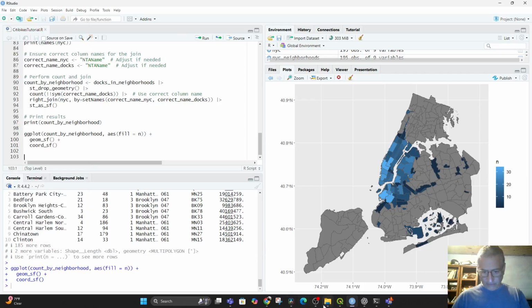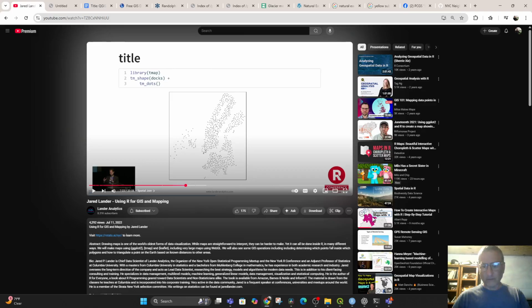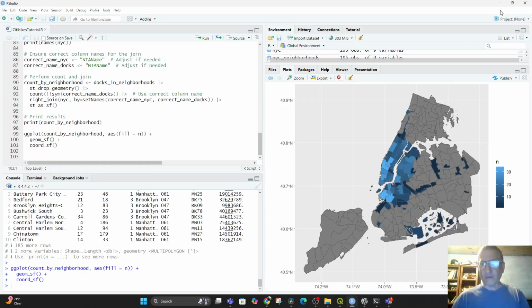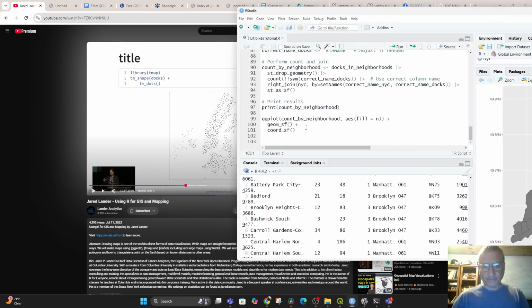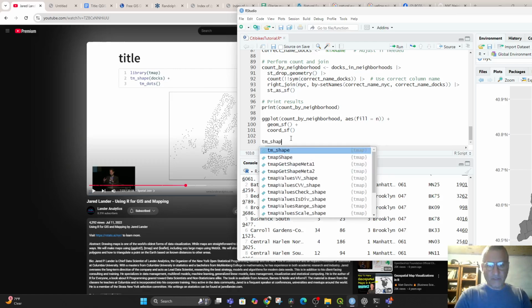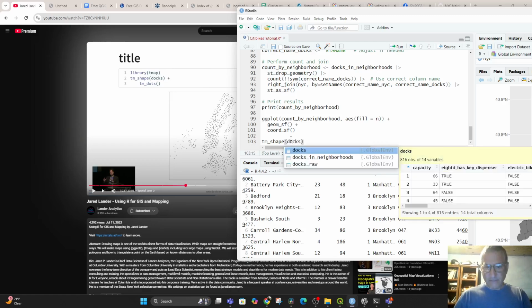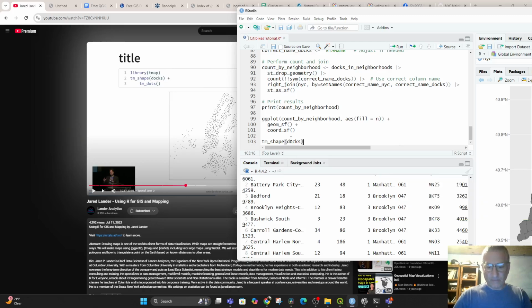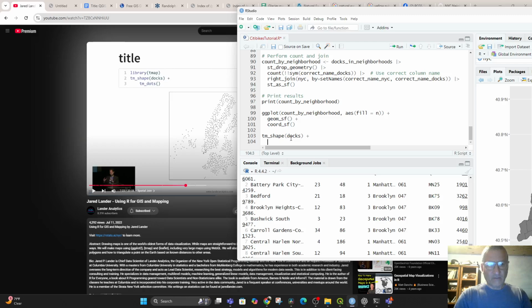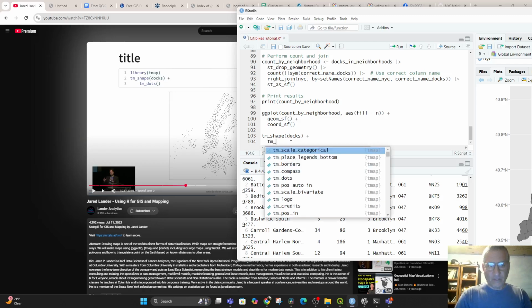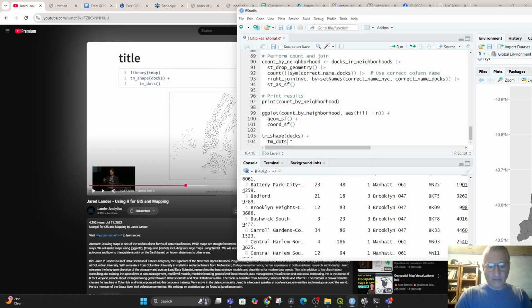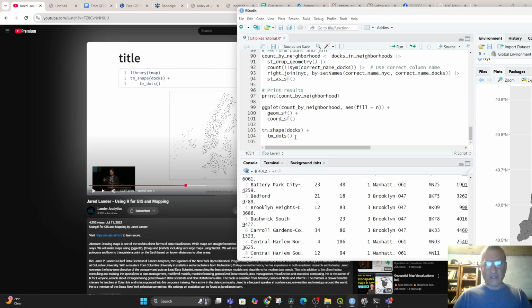Once we have that, we will come in here and say tm_shape and then put in docs, and then we will put plus and then tm_dots, and then that. And if we run that with the other stuff that's been preloaded, so I think we just select this and run it.